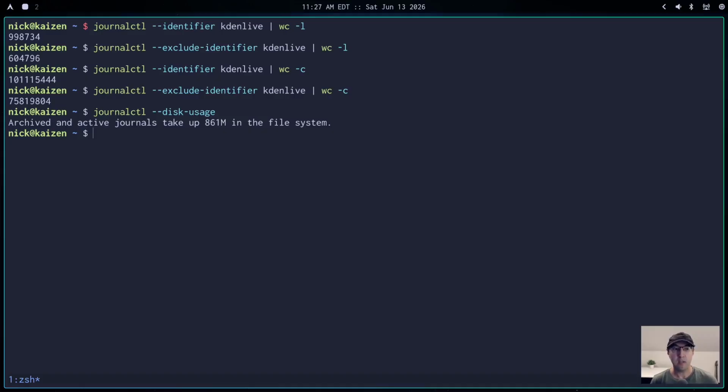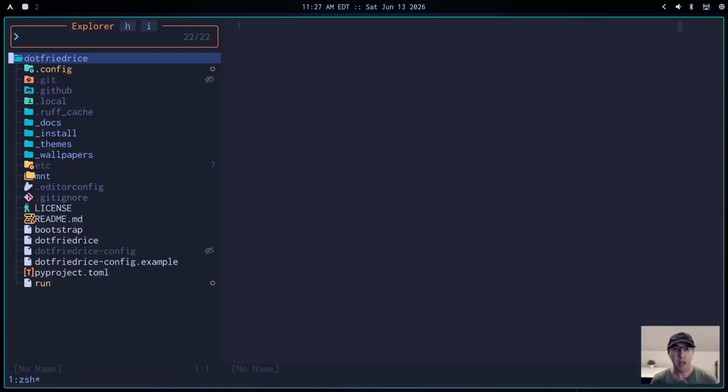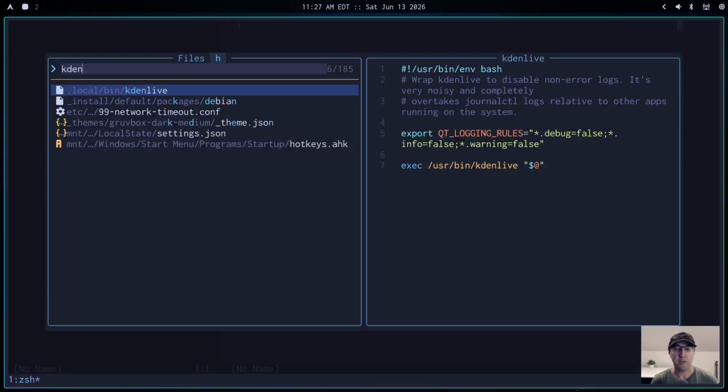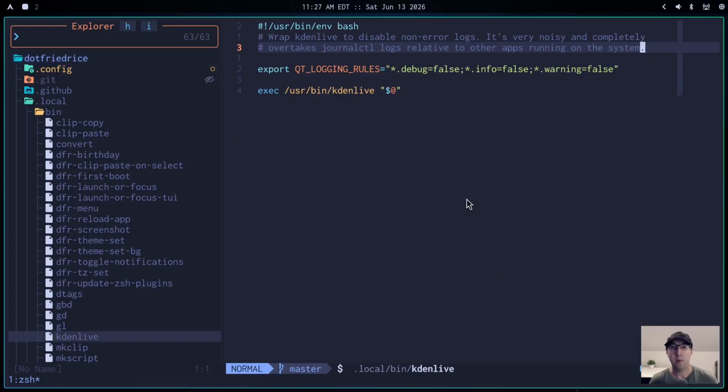Fortunately, the fix here is quite easy. For example, I've actually wrapped Kdenlive in a little shell script. You can see it's being loaded from a local bin. And if you go into .fried rice, which, if you're using this, then everything is already set up for you. But if you're not, you might want to replicate something similar. So taking a look here, all it really does is call Kdenlive directly, but it sets one specific environment variable. So Kdenlive is a GUI, right? It's a graphical user interface, and it's using Qt to build that GUI.